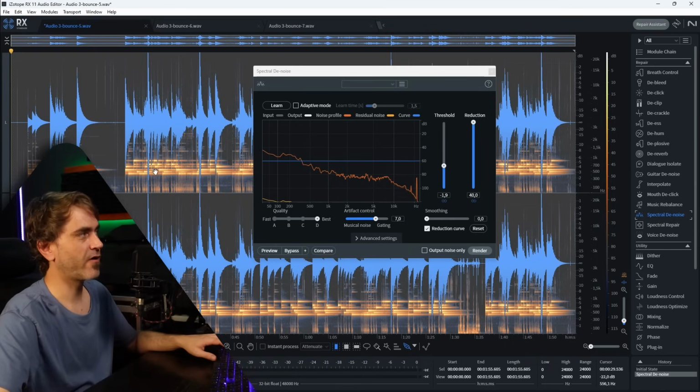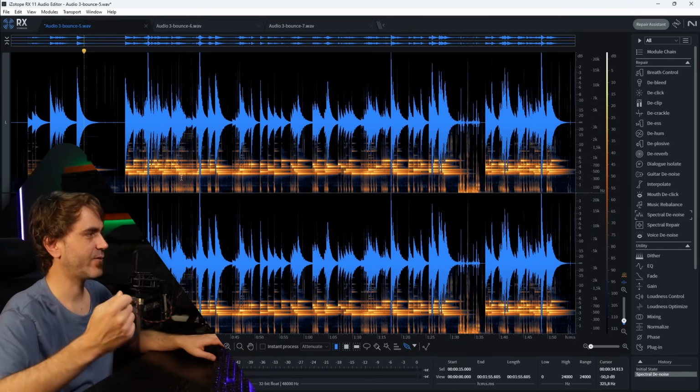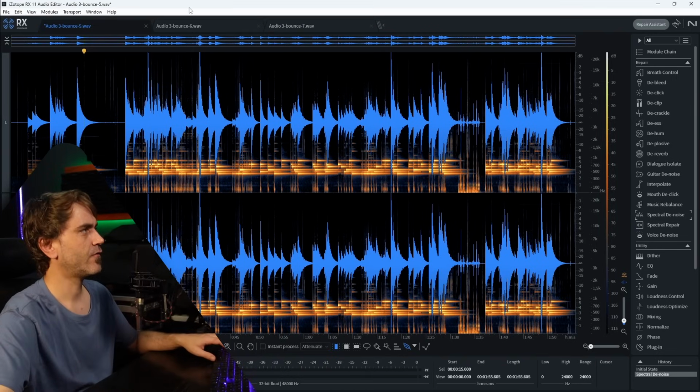Sometimes iZotope RX actually reveals a little bit of information that maybe we missed in the initial recording. So obviously my headphones don't play frequencies down that low. And you can see there's a little bit of a low frequency thud that came through with the microphone, right? As we kind of at the transient. So we may consider removing that with an EQ as well.